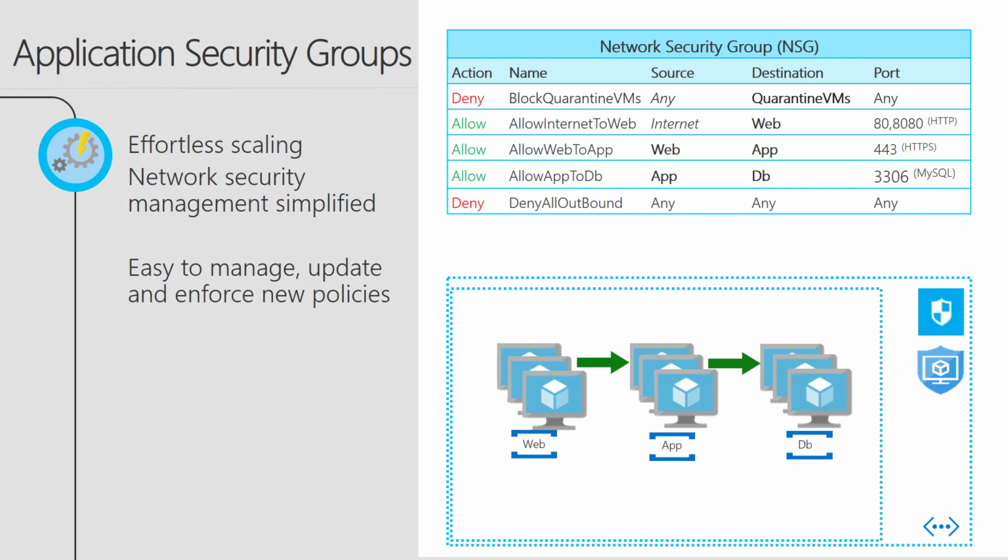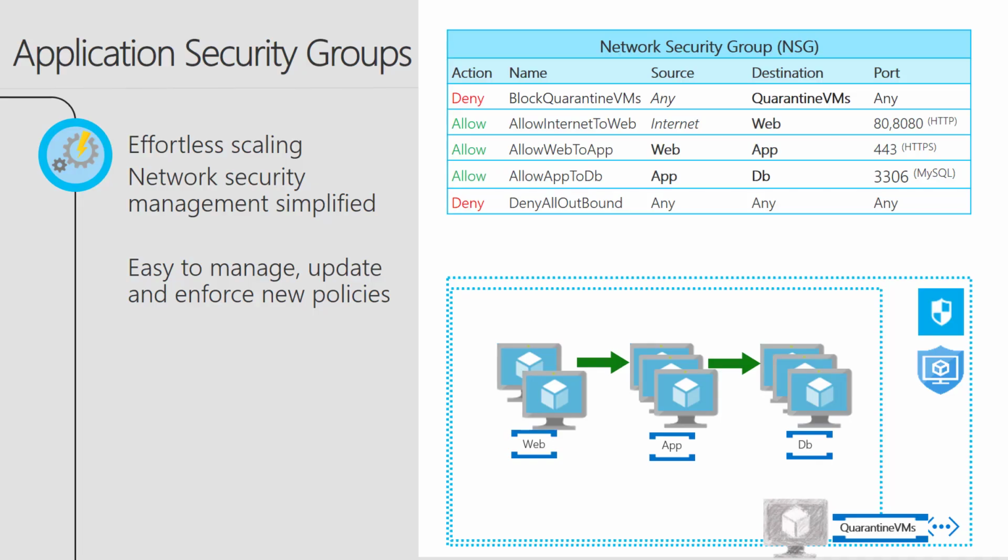But in this scenario, it makes it easier because you can create your application security group tag for quarantine VMs and have a rule that says anything that wants to talk to any VM that has this quarantine VMs tag, block it. So if a machine is compromised in your environment and you need to isolate it to do some more security investigation, all you need to do is slap the quarantine VMs tag on that machine. And once you slap that on that machine, instantly communication cannot go to that machine.